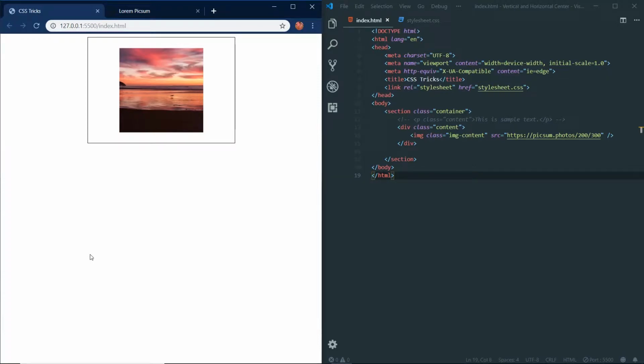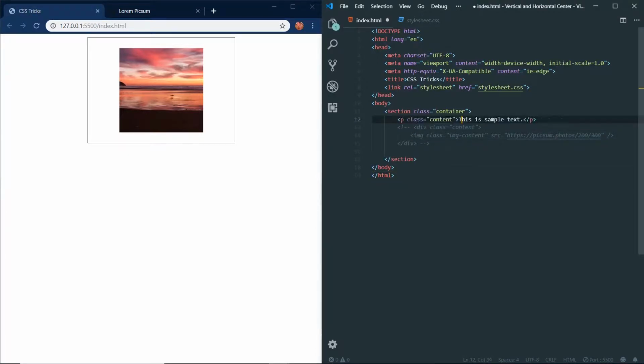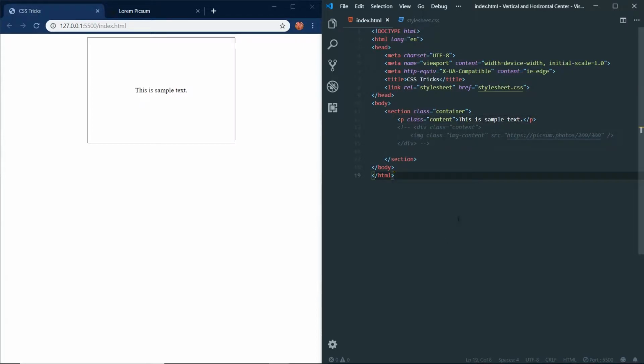Hey guys, today I'm going to show you how to vertically and horizontally center anything, whether it's image or text, whatever the case may be. I'm going to show you several different techniques. Here we have an image, and I'm going to show you how to get the same results with the text. So let's jump right into the code, and I'll show you how to do this.